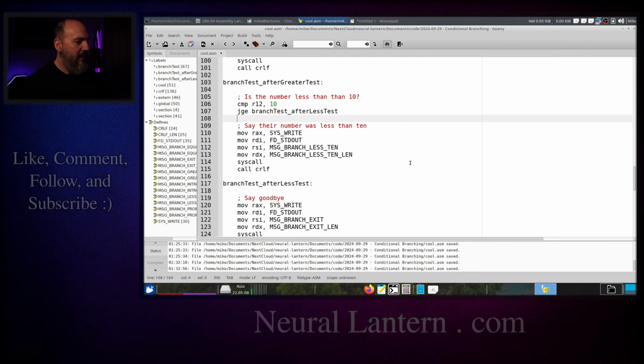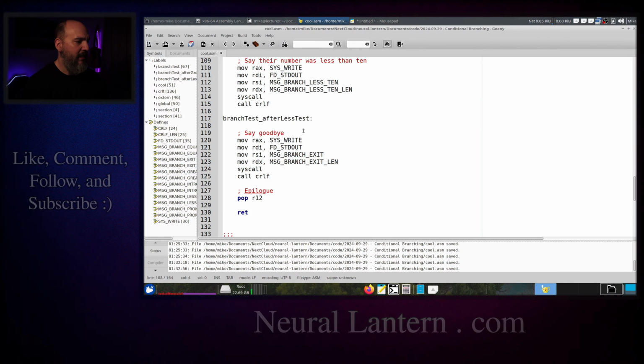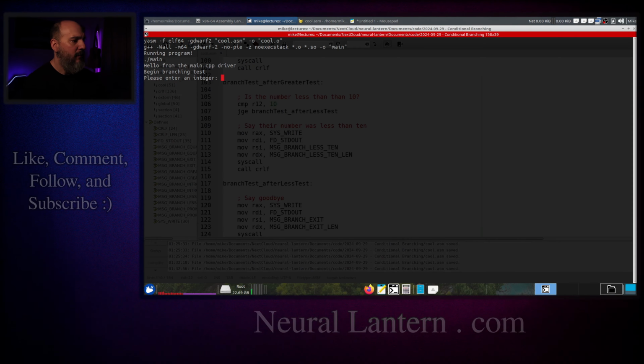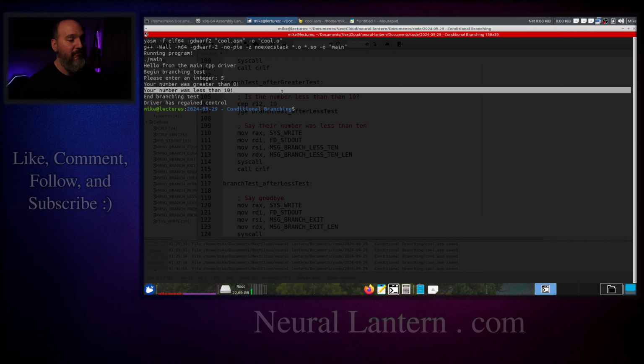So, say their number was less than 10, and then regardless, here's the ending label that we were conditionally jumping to. Let's see if this works. Make run. So we'll enter 5. Notice how it says your number was greater than 0 and your number was less than 10.